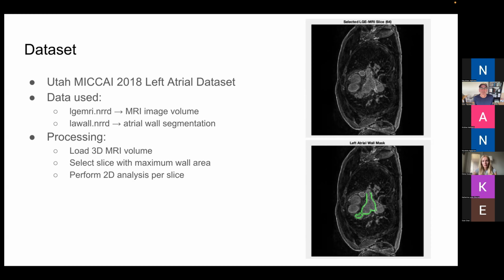If you look to the top right over here, this is the image of the selected slice from my code, and the bottom right image is the left atrial wall mask over the selected slice.